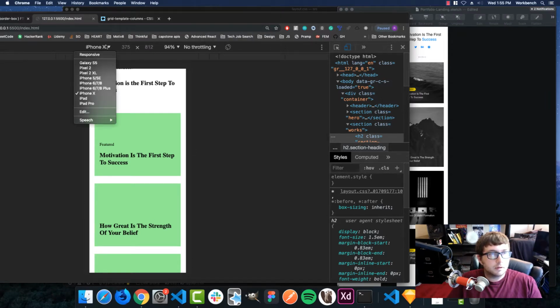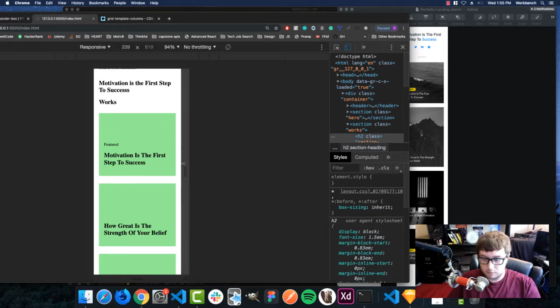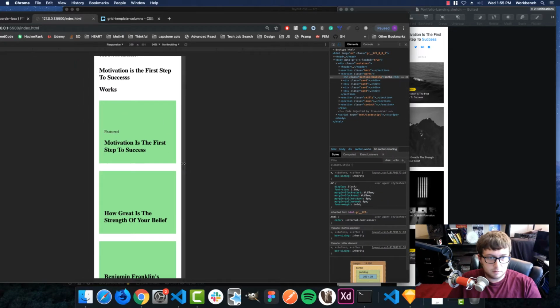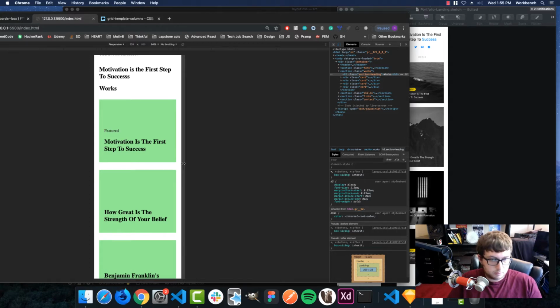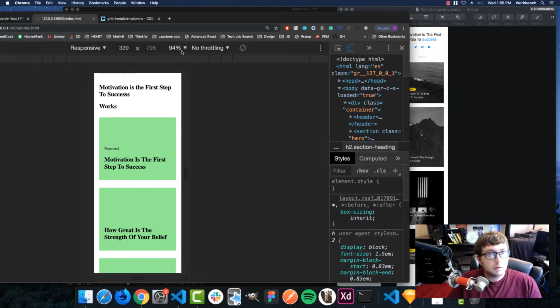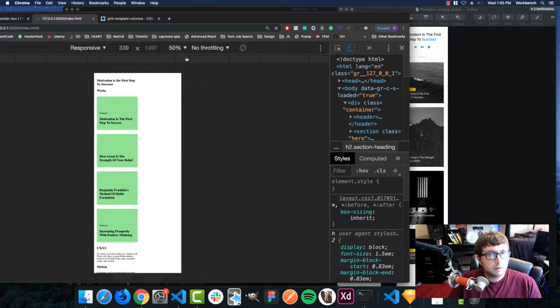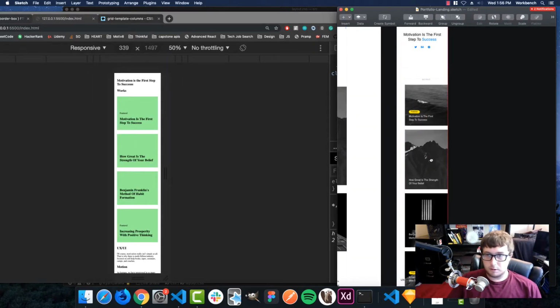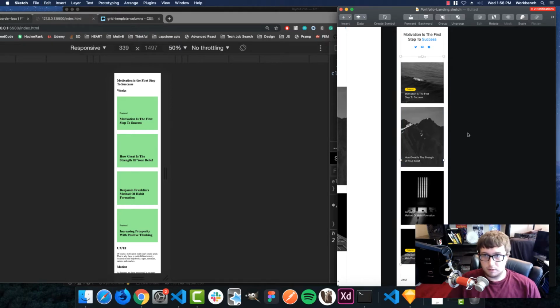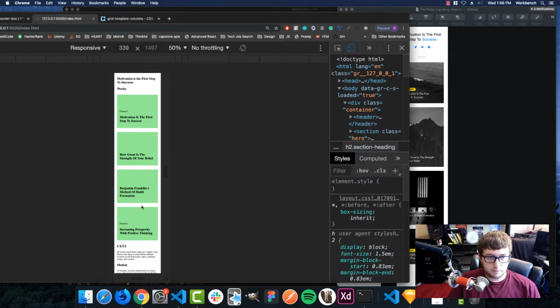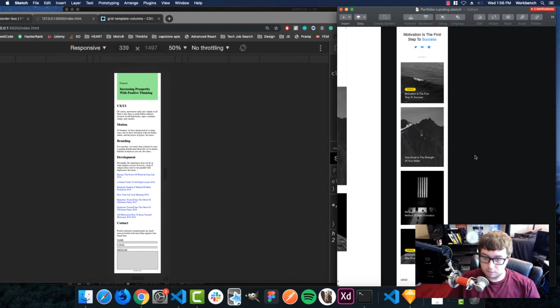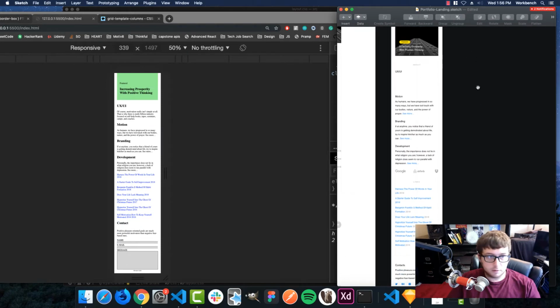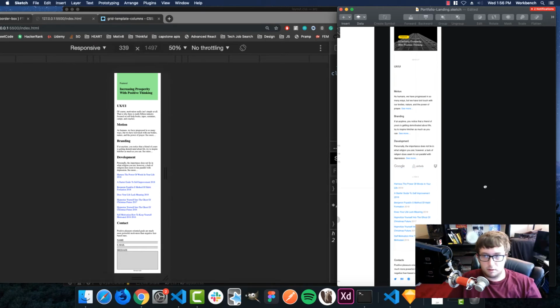If it'll let me, let's go to responsive. Zoom out. That's not what I want to do. There we go. Zoom out. Looks pretty good, I think. But yeah, we got the heading, we got our cards, we got our featured stuff. Scroll down, let's go down here, got our paragraphs, links, and our contact form.